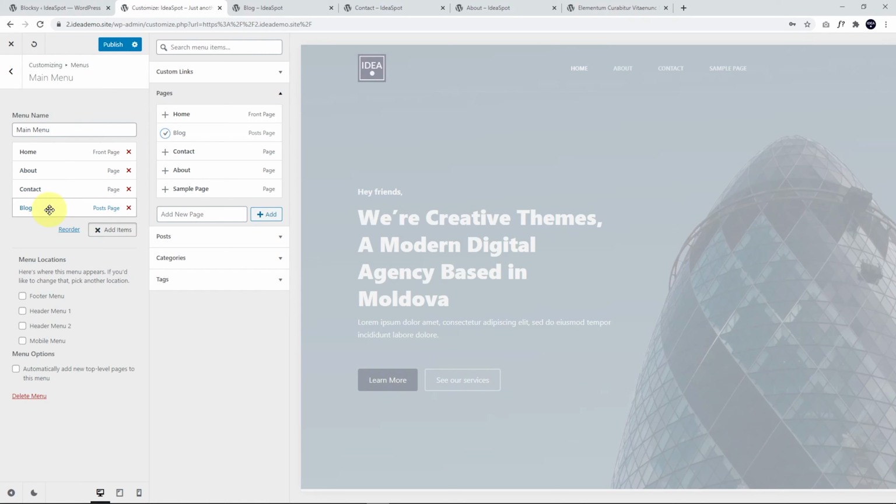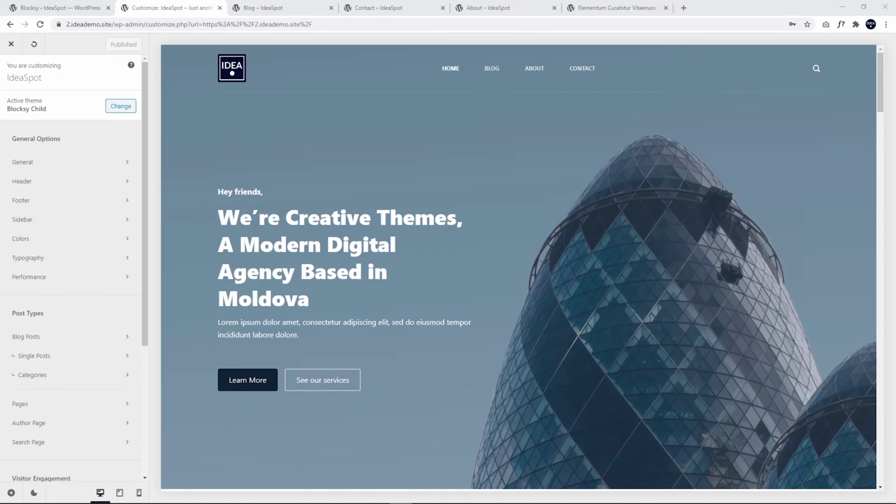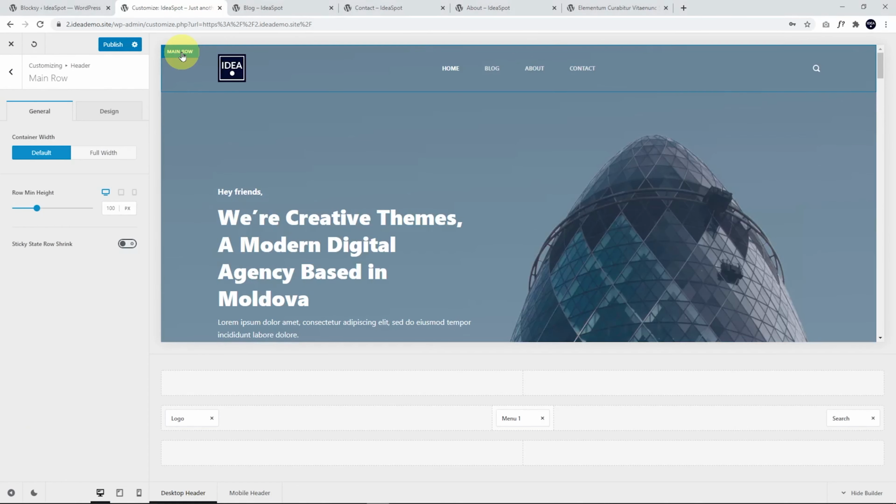And I like to have the blog maybe on the second option on the menu, and click publish. Now let's have a look at our header again. Let's go back to the main row there. It's worth noting that this is the header for the desktop, and we have previews for desktop, tablet, and mobile.